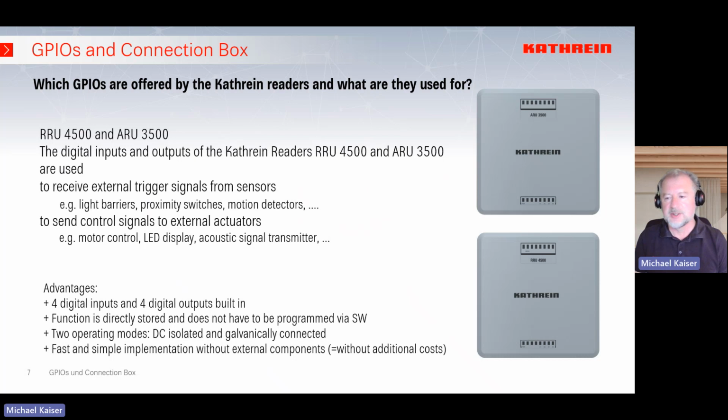In this case, with the X500 readers, we have 4 digital inputs and 4 digital outputs you can use. We have this function again directly stored, directly available in the reader. You don't need any additional software to program it. You can use it directly from scratch. We have 2 operating modes, DC isolated, as you have seen before, and DC connected, galvanically connected mode. And what does it mean? I will show you in the next slides. Again, a fast and simple way to connect external components without additional cost.